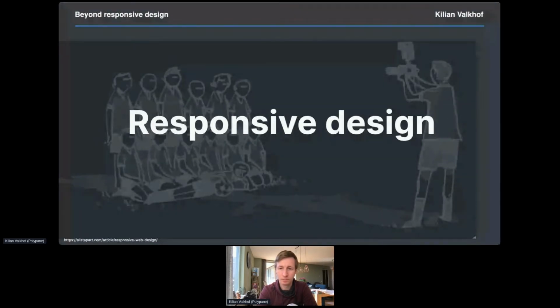And yeah, let's go. So before discussing what's next, let's review the term responsive design itself. Responsive design by now is kind of a household term, and it basically lets us adapt our website to various screen sizes. It was introduced in an article by Ethan Marcotte, which is now over 11 years ago.